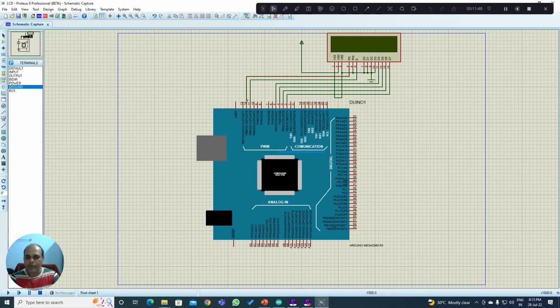Pin number 12 of Arduino is connected to RS, pin number 11 of Arduino is connected to enable, and from D4 it is connected to pin number 5 of Arduino, D5 is connected to pin number 4 of Arduino, D6 is connected to pin number 3 of Arduino, D7 is connected to pin number 2 of Arduino. So this pin configuration we will be using in our Arduino IDE. So let us go for Arduino.